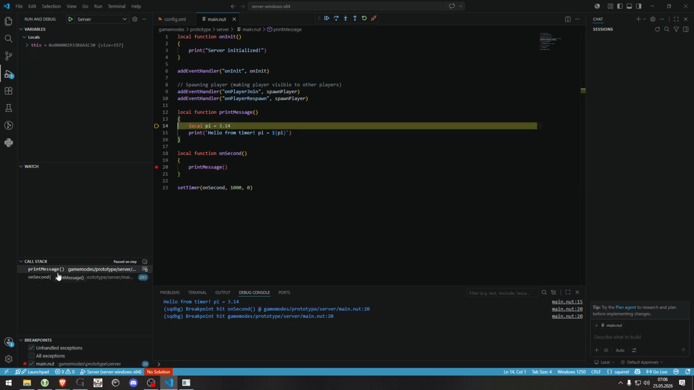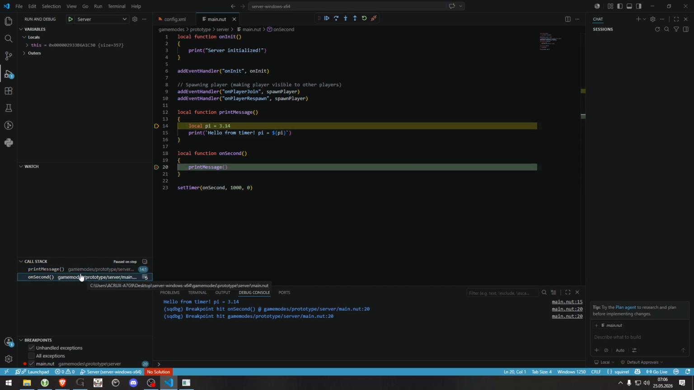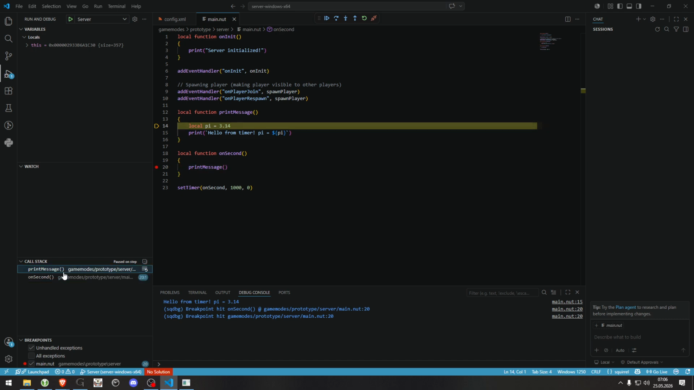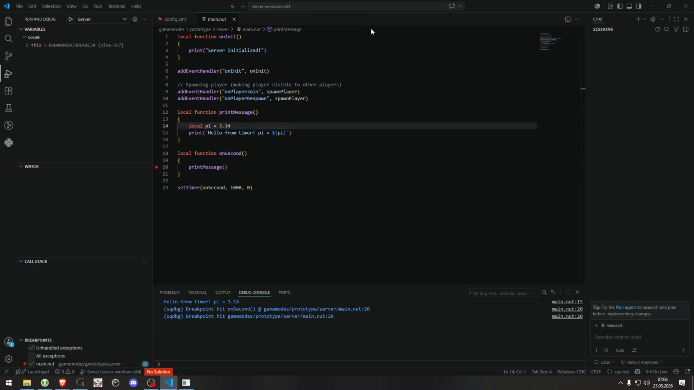And as you can see, the call stack has also been updated and we can navigate through it, which is very useful because now we can see exactly what function was called and use it to our advantage to debug the project more easily. That's all, guys.